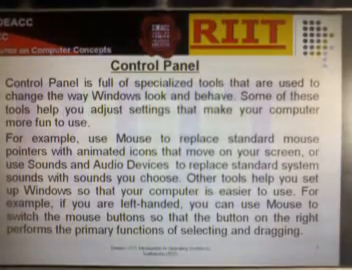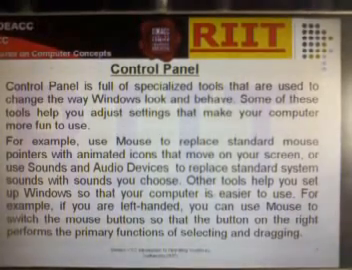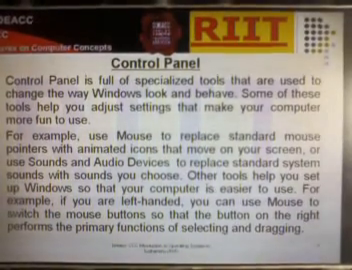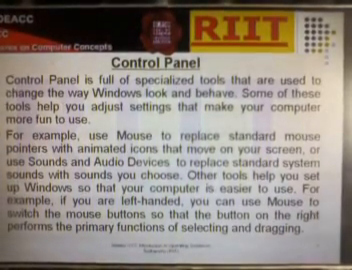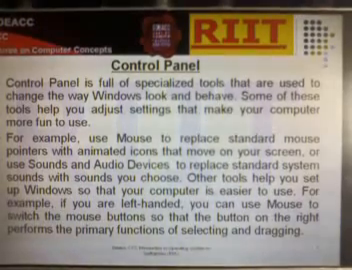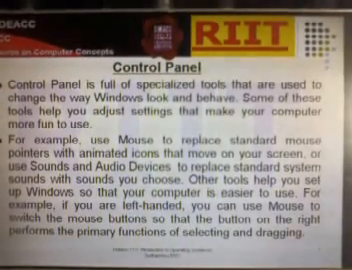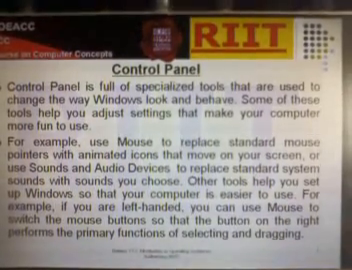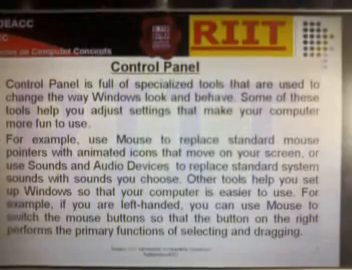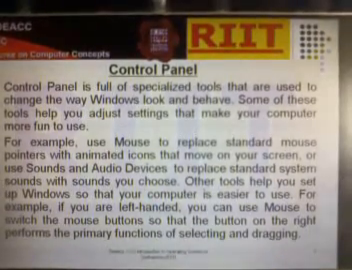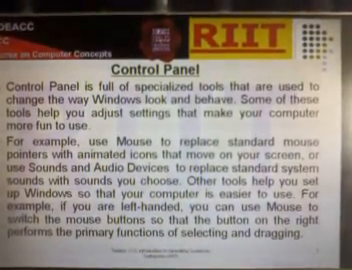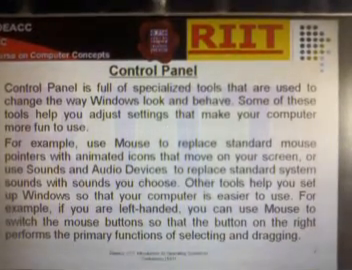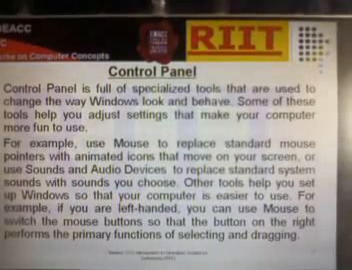Other tools help you to set up Windows so that your computer is easier to use. For example, if you are left-handed, you can use Mouse to switch the mouse buttons so that the button on the right performs the primary function of selecting and dragging.